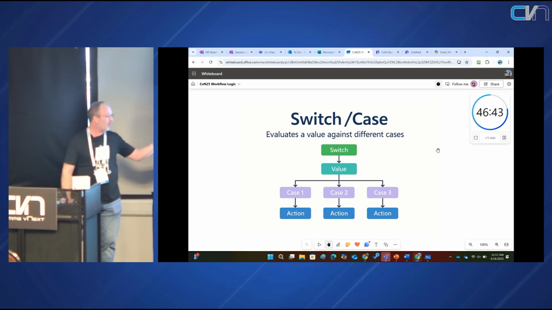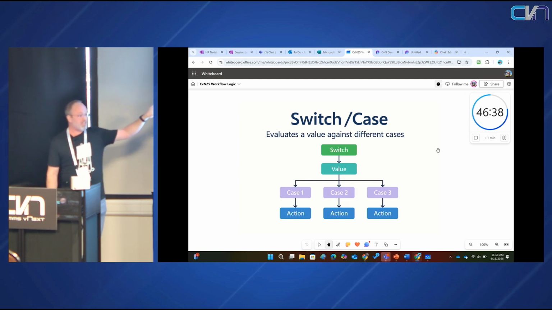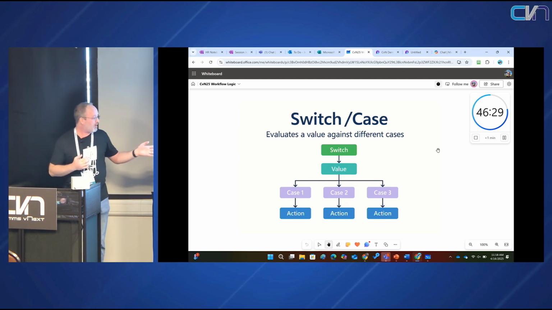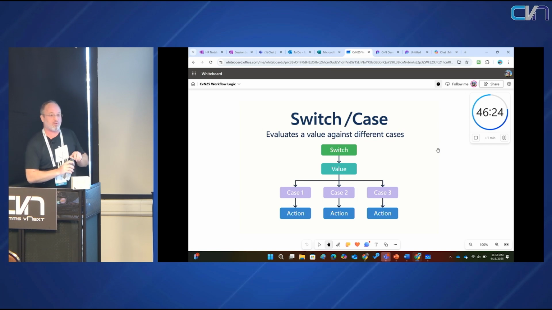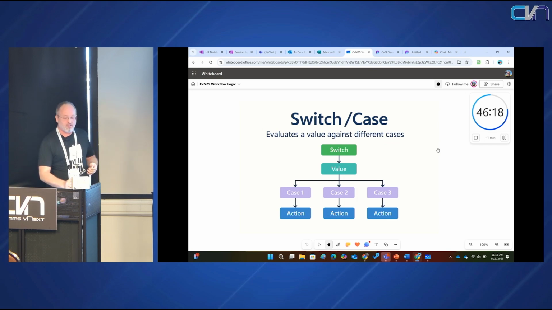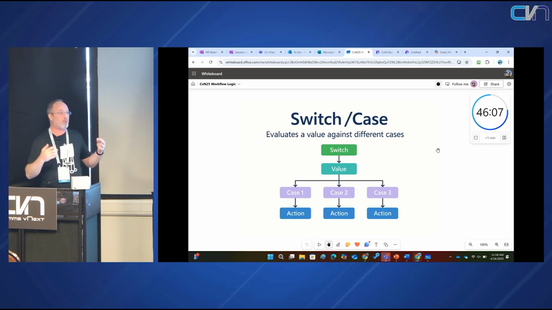A more real-world scenario, I'm doing a purchase request. So we need to know what the total dollar value of the purchase is. If it's less than $10,000, we go down to case 1 and we auto-approve it. If it's between $10,000 and $25,000, we go down case number 2, and we know that we need a director to approve it. If it's $25,000 to $100,000, we need an executive to approve it. If it's over $100,000, we need the board to approve it, right? So those are your switches.